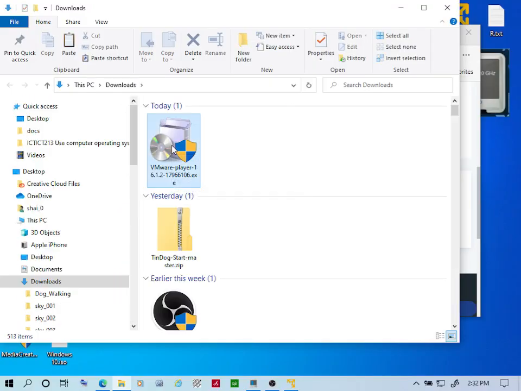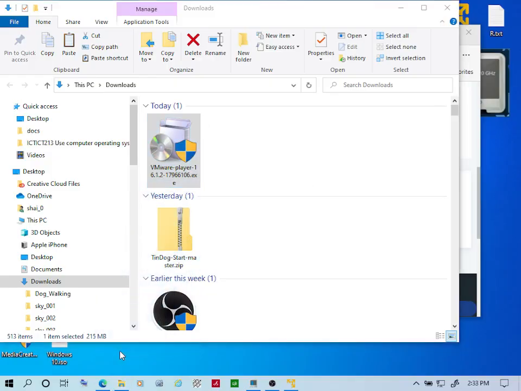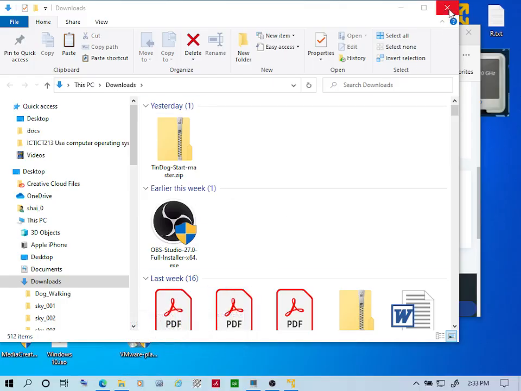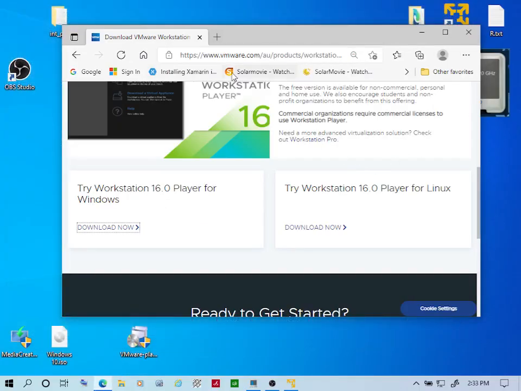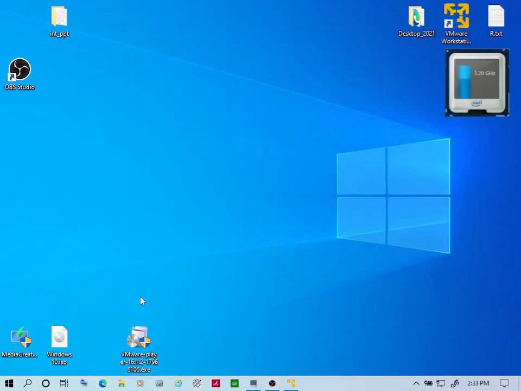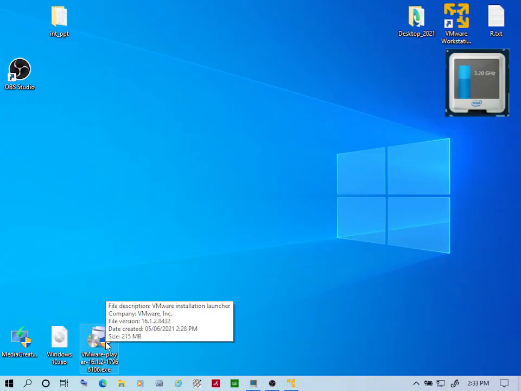and there it is. So we might just drag that onto the desktop, and now it's on our desktop. So we'll close that, and we'll close the browser, and now we're ready for the next step. So we have the media creation tool, we have Windows 10, and now we have VMware Player ready to use for step 1.3, how to install VM Player on your host computer.